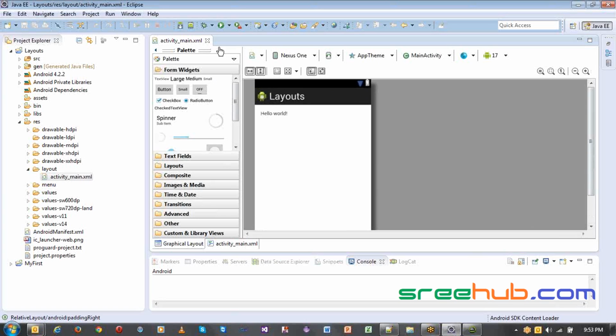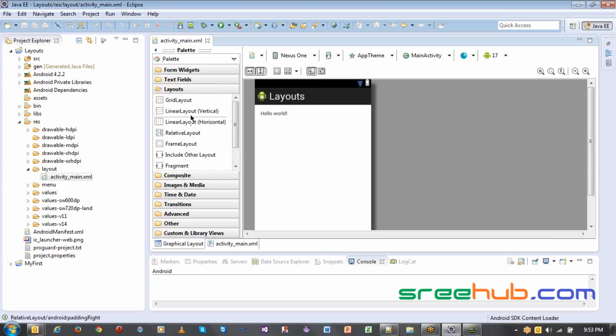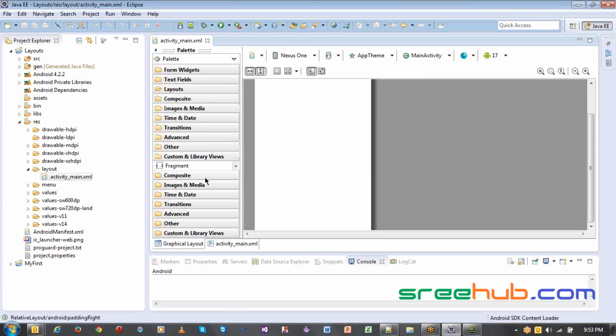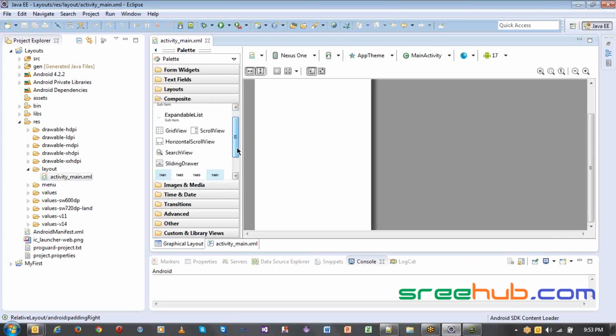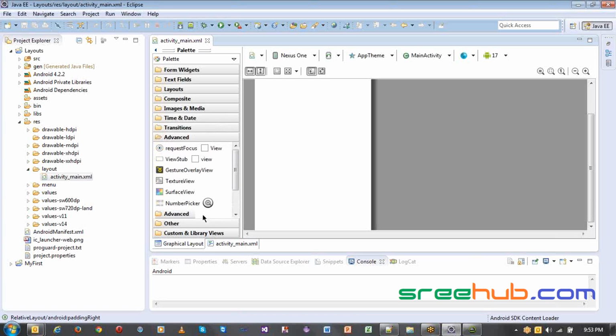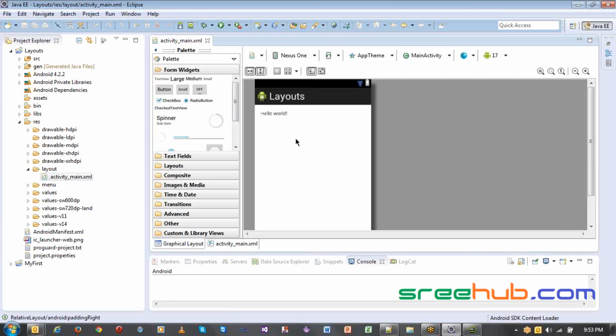This part which you can see here is called the control or widgets panel, the palette. You can see different controls here: form controls, text fields which are text boxes, different layouts, which is your linear layout, grid layout, as you are going to see, and composite things like grid view. You will be seeing most of the controls in our classes. You can drag a control and drop it into your window.